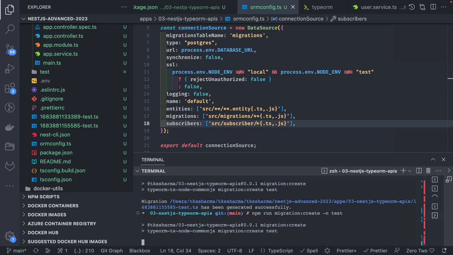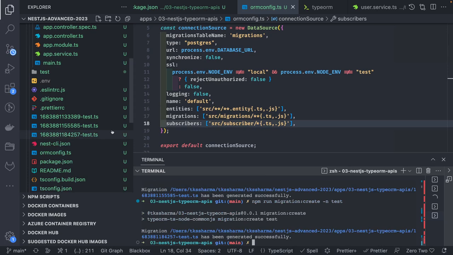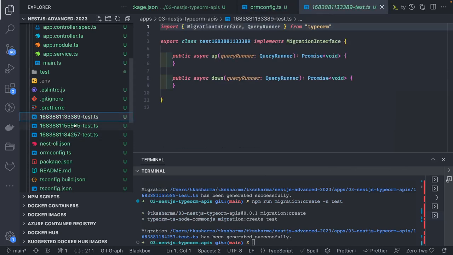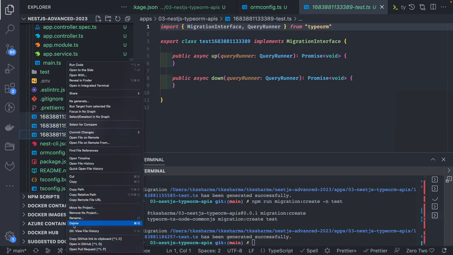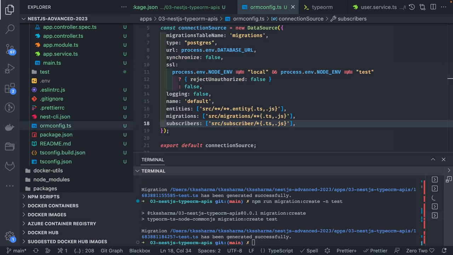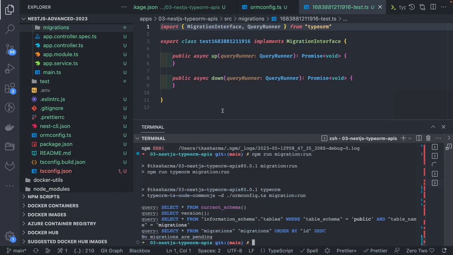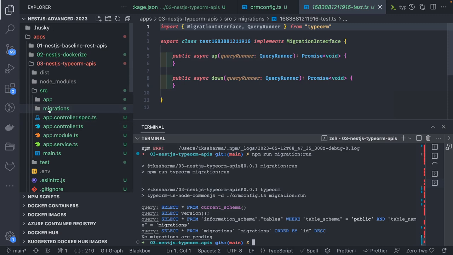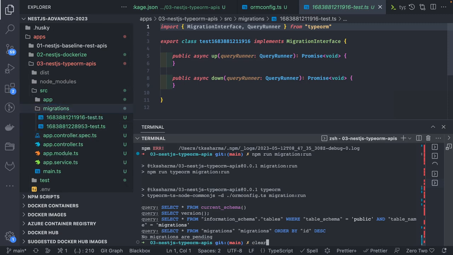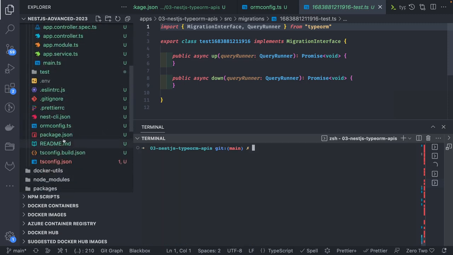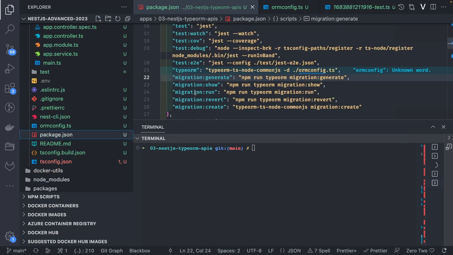it is creating the migrations, but not in the directory which I'm looking for. It is creating them in the root. That's what I don't want. So still not sure why it is creating it in the root. I copied these migrations here for now, and then I can just run the other commands. In package JSON: migrations run, show and revert, create.